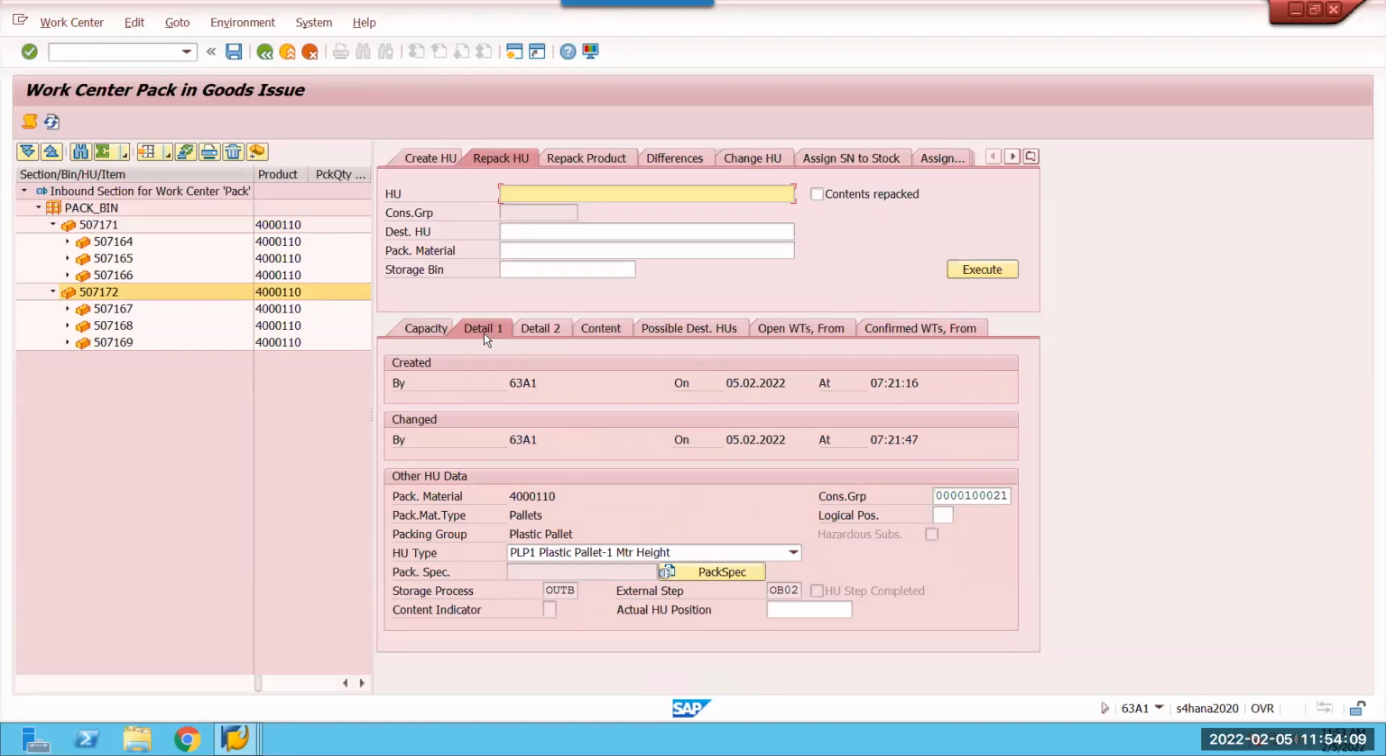See, once we are at pack step completion, see how we did 171. If you take 164, we moved, 165 we moved, 166 we moved. So all that moved. Finally, at 166, we are moving. This HU step completed, OB02 external step is there, no sir? That I understand that. Closed. Once the 166 is moved, I can do that.